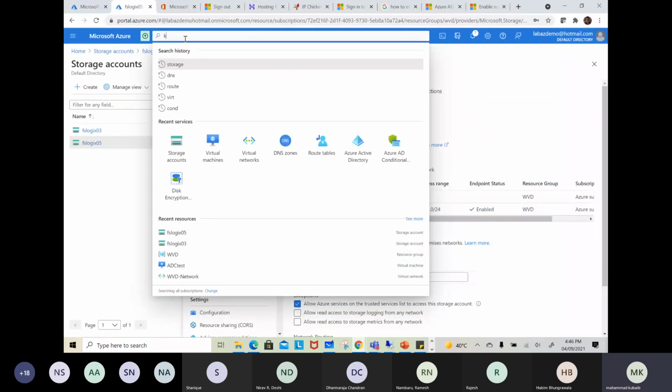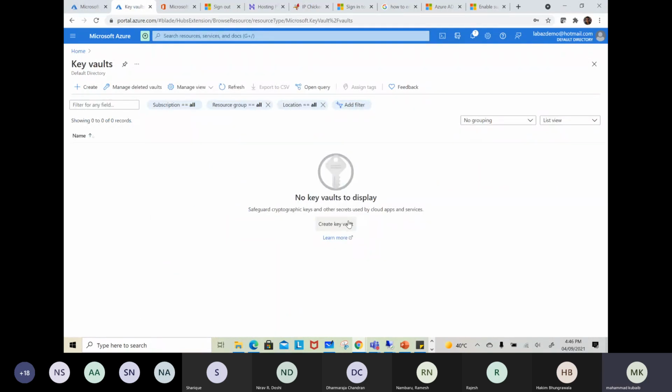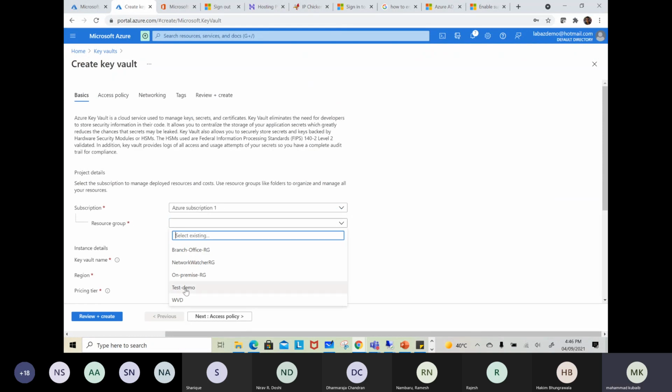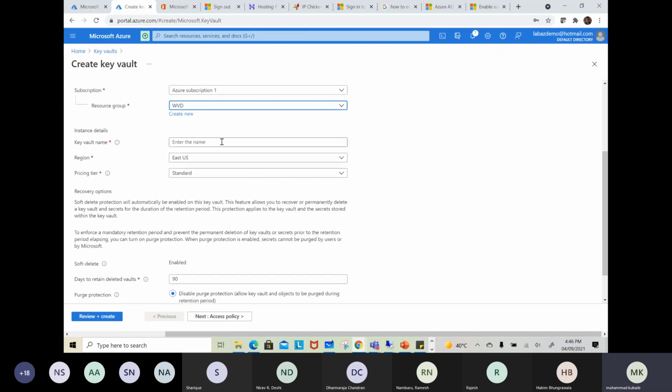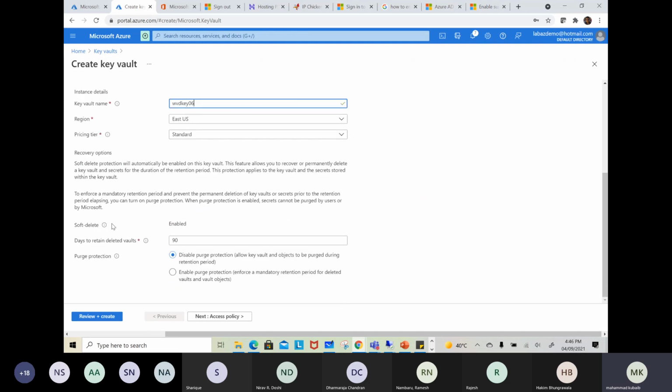So the first thing you have to do is go to Key Vault and create a Key Vault. Select WVD, enter the name, WVD key 05, whatever it is, and the pricing tier. Okay, soft delete means if you delete it, it will be there for 90 days. It is like a concept you have in Active Directory, right? I forgot the name, but it works the same way.